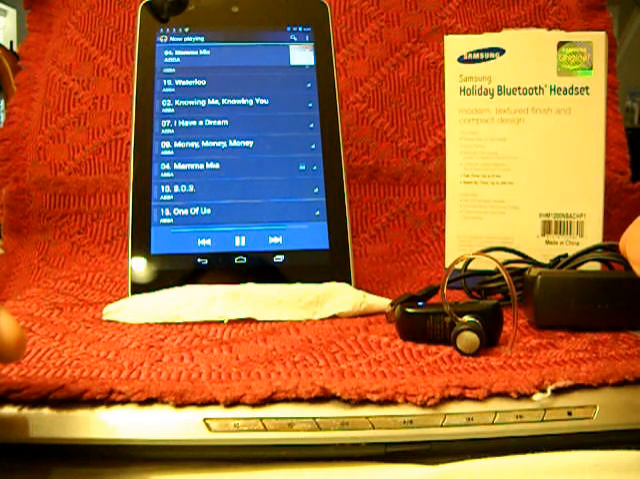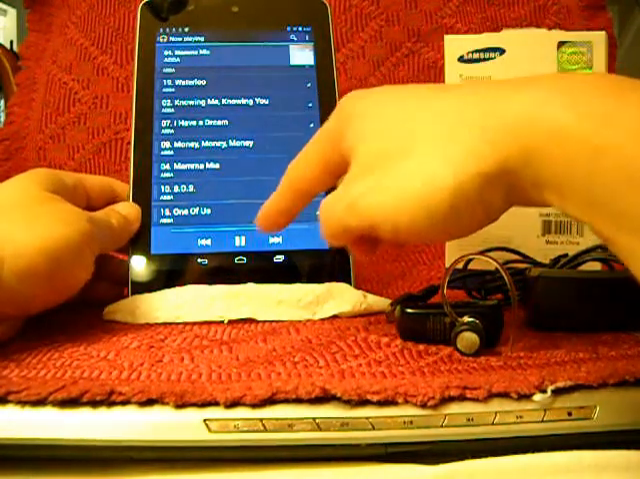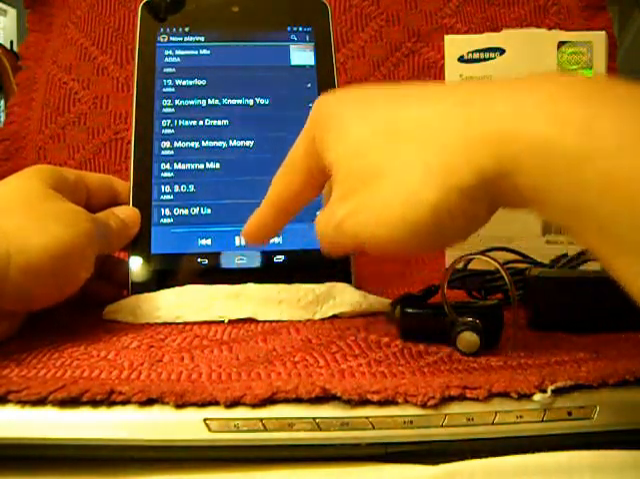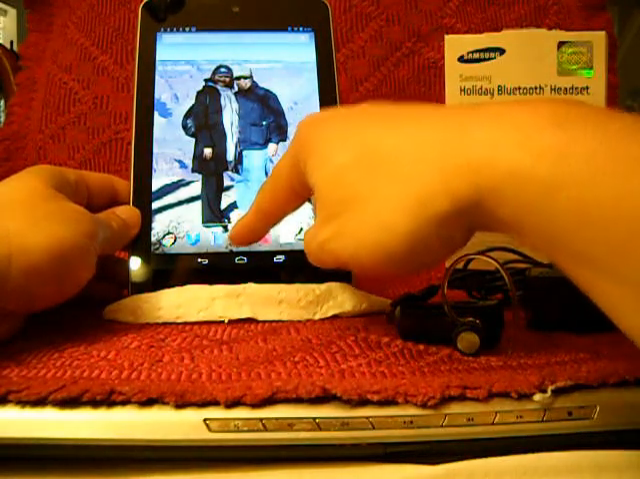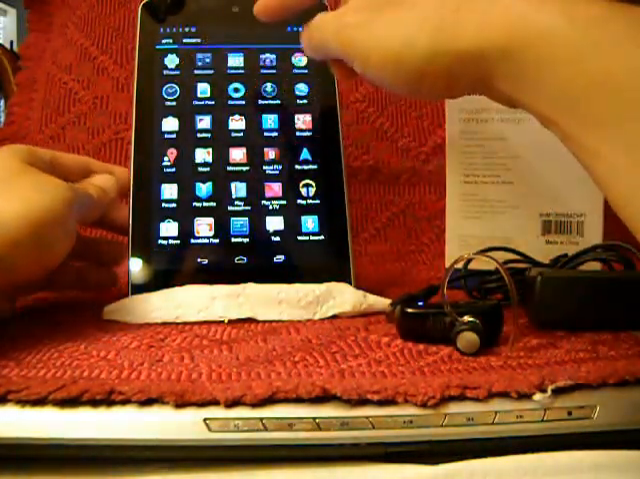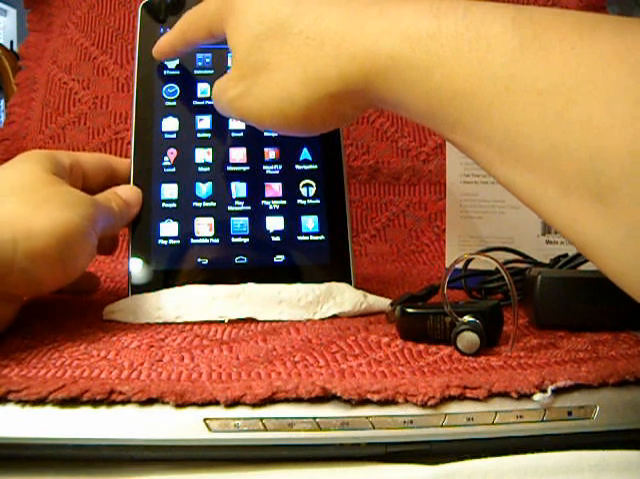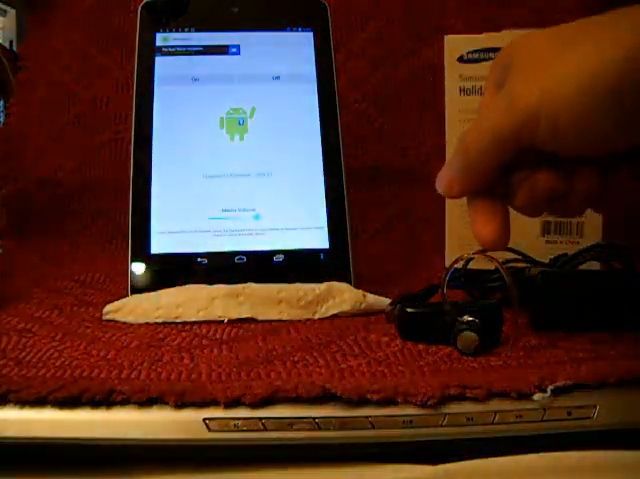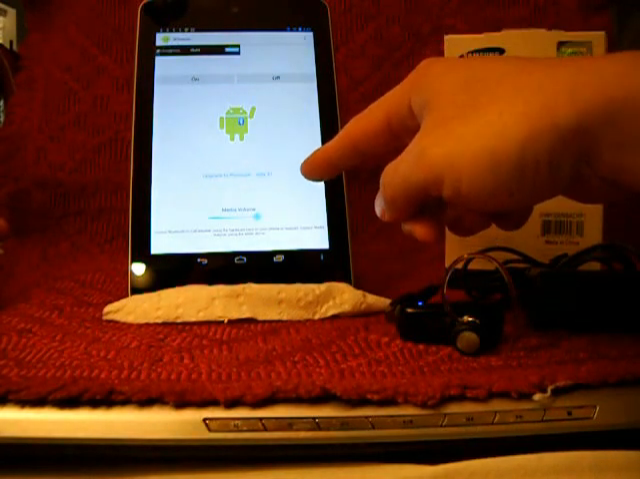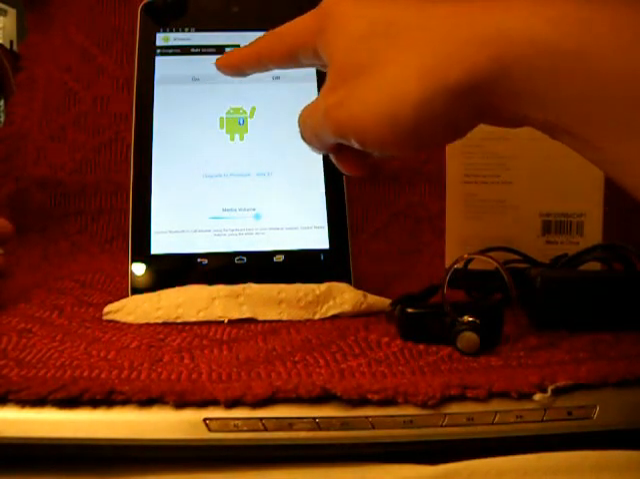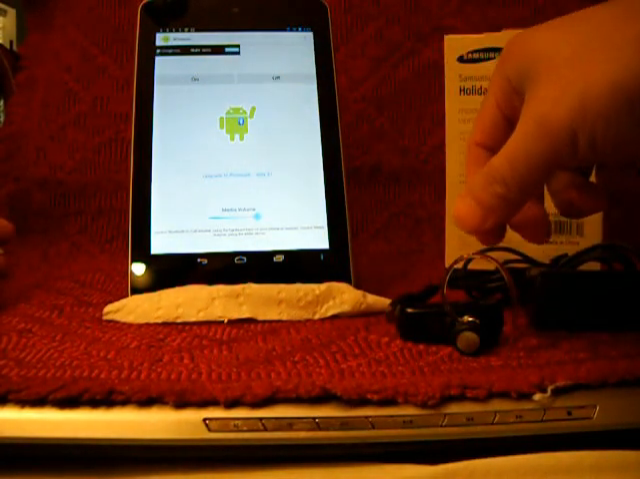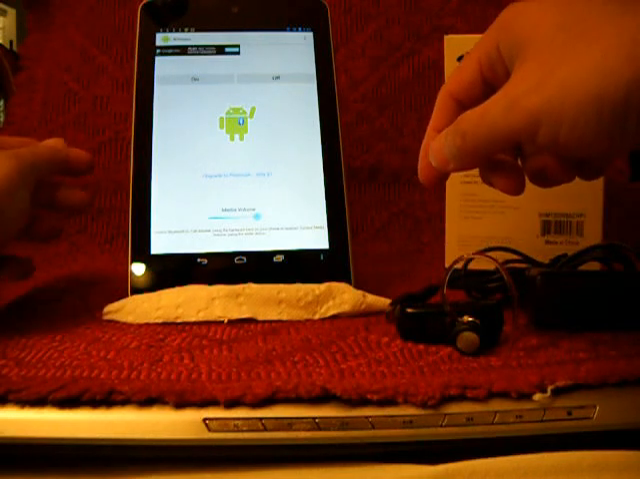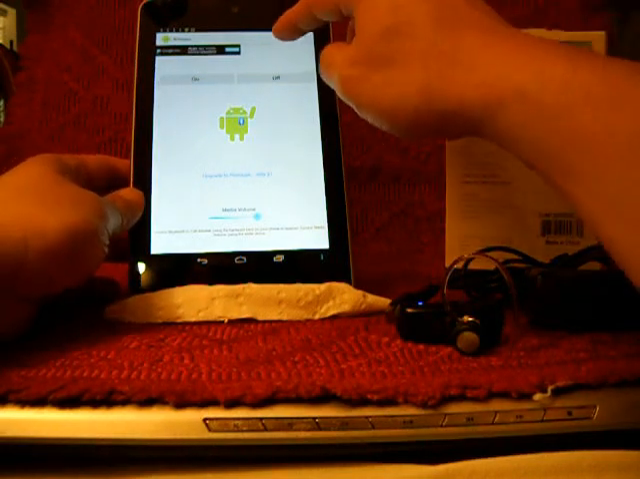The other thing you need to do is download this BT Mono app. The BT Mono app allows you to use the Bluetooth headset. Once you download the BT Mono, you just press the on, and then you're good to go. I'll just demonstrate when I turn it off.